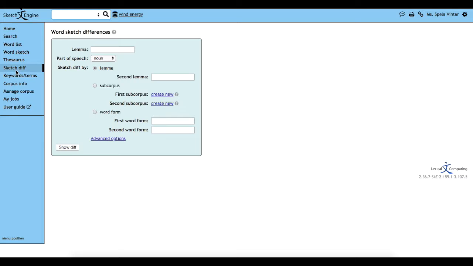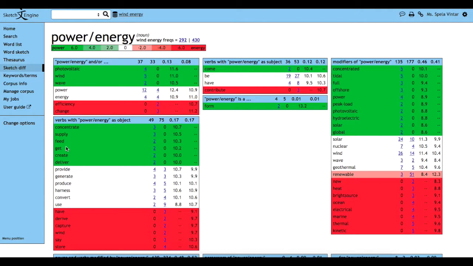And the last thing to show you is that sometimes we're dealing with terms which may have a very similar semantic field and also collocate with similar words, and we want to explore the difference in usage between them. For example, power and energy tend to collocate with similar words, but if you use the inbuilt feature of sketch diff, so the difference between word sketches, this will show you quite nicely what the difference is.